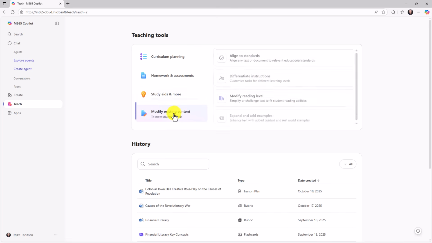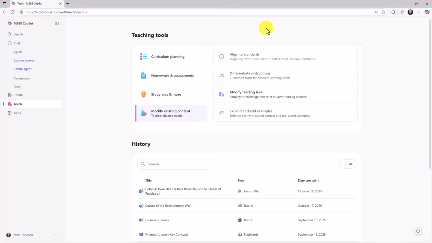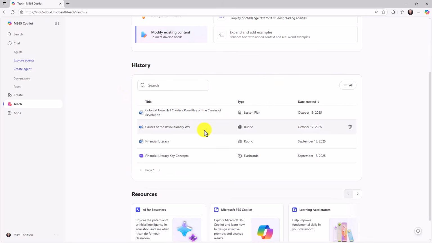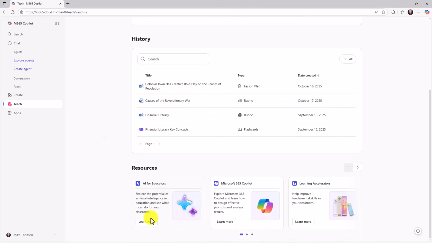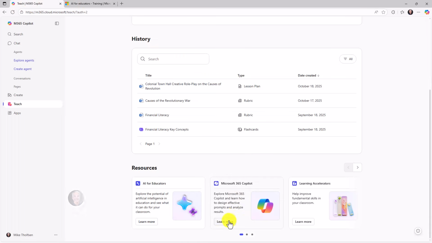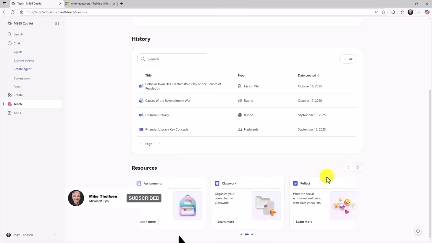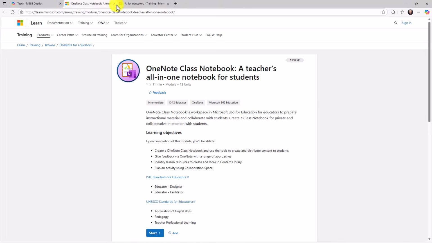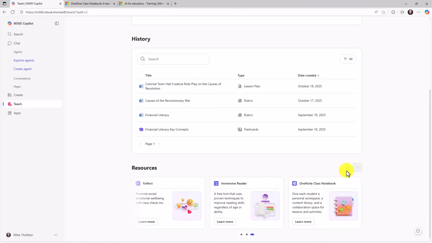Modify existing content is not available fully yet, but we've got a bunch of great things, including modify reading level, aligning to standards, differentiating instructions, and other options. And I'll show little samples of those later. If you scroll down, you're going to see history. So the history of the different things, I'll be going more into depth once we create a few more things. And then down at the bottom, some great resources. So if you want to learn more about AI for educators, we'll take you right there to our learning course. Things like Copilot, learning accelerators, assignments, classwork, reflect, immersive reader, even our good friend OneNote Class Notebook. So there's some great links to learn more at the bottom.